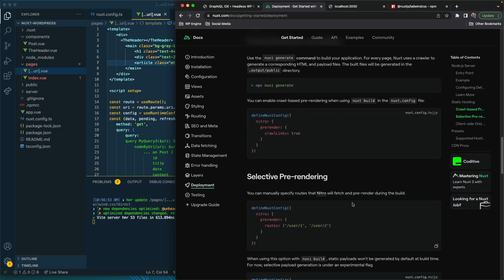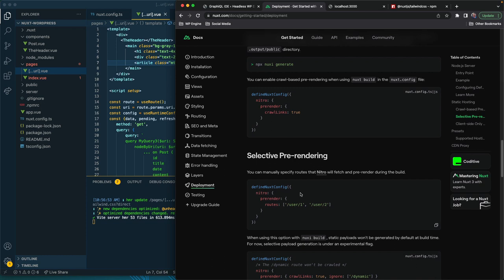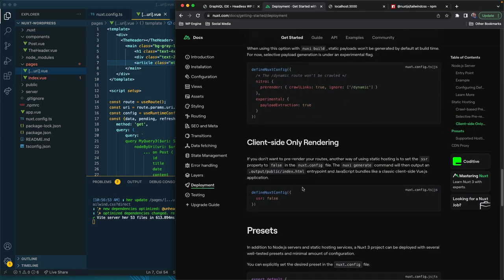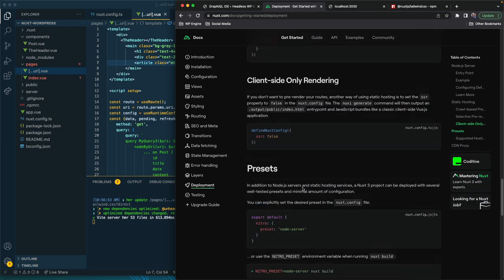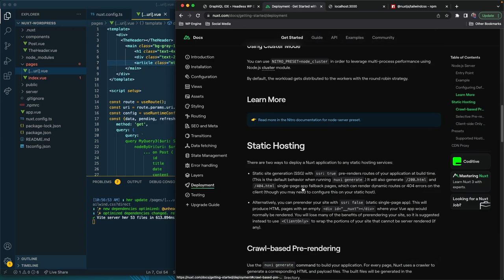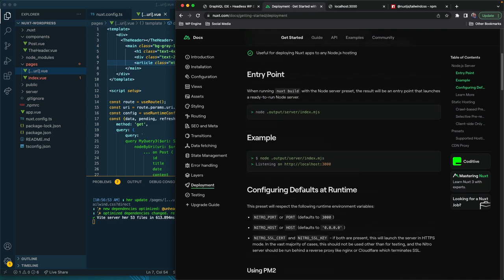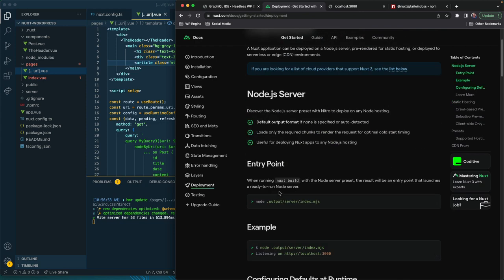But then they've also introduced selective pre-rendering so that we kind of get the best of both worlds. And we get this hybrid approach of having some routes pre-rendered, having some routes still be dynamic. So there's a lot of flexibility here in how you want to deploy your application. But the default is just going to be this Nitro Node.js server, which for most people is going to work great.